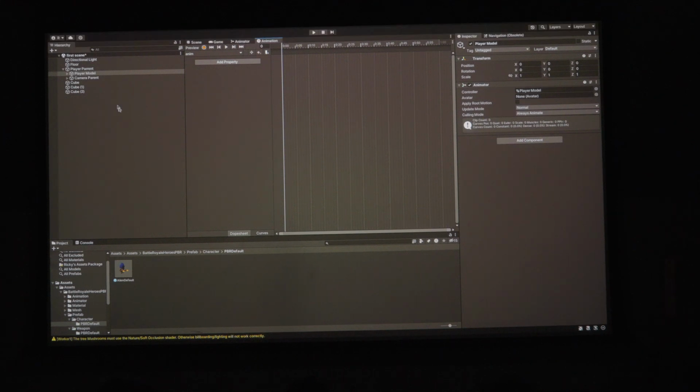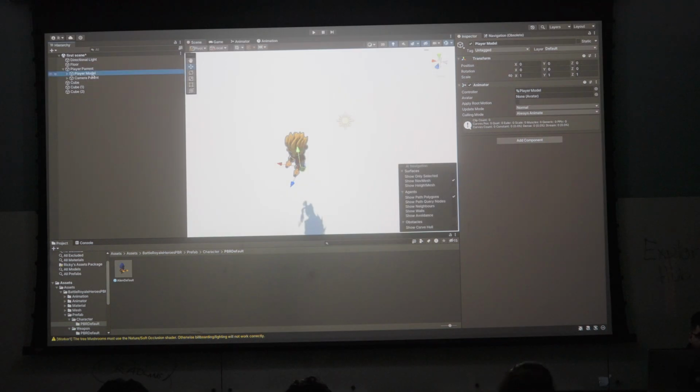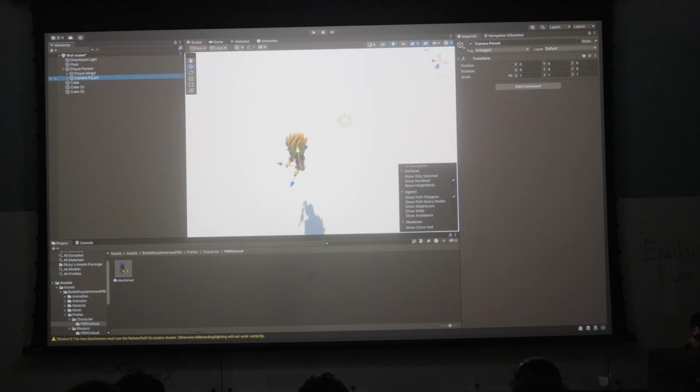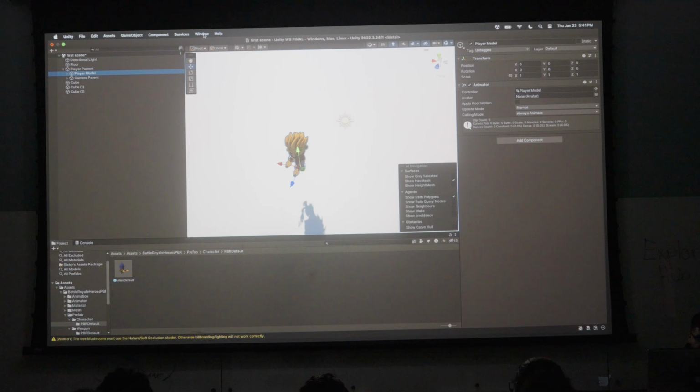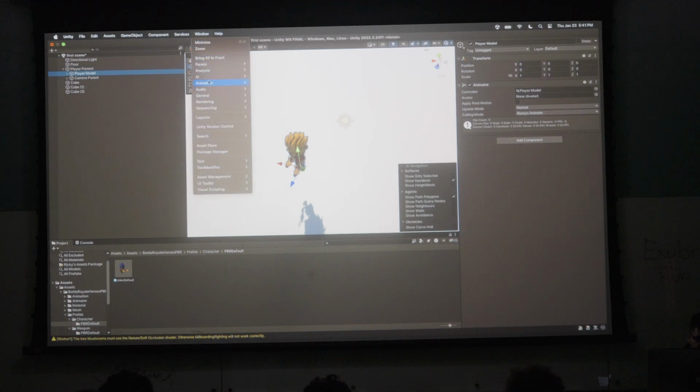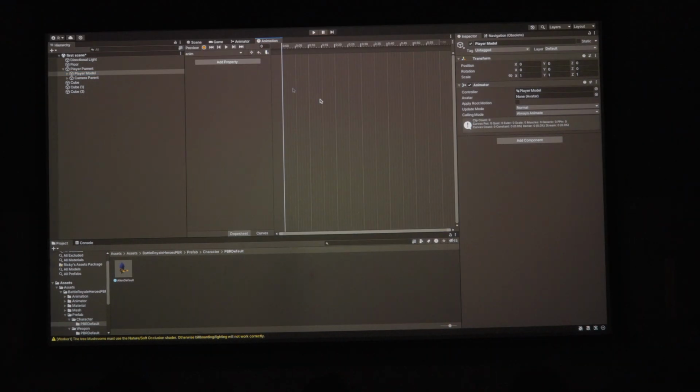If you go to this player model that I gave you guys, it already had an animator. Obviously, I want you guys to learn how to do it from scratch. So you're gonna go here and remove component. Once you have removed that, while clicking the player model, go to Window, Animation, and Animator. Instead of giving you this, it's gonna give you a prompt to create a new animator. Click on Create and just save it wherever you want.